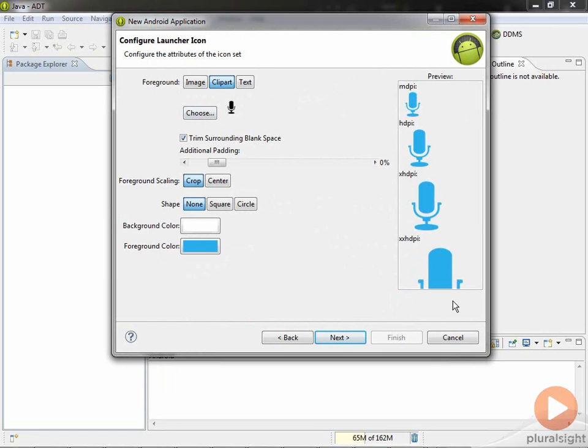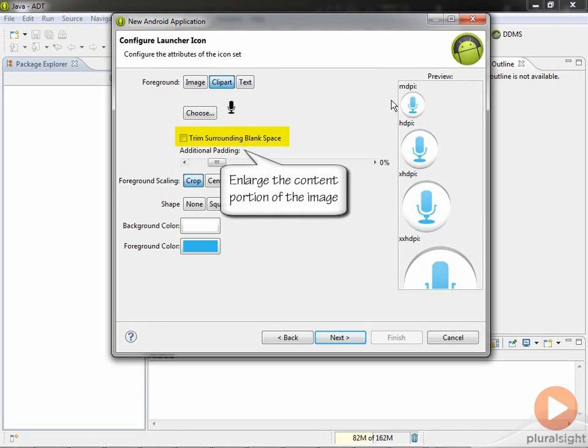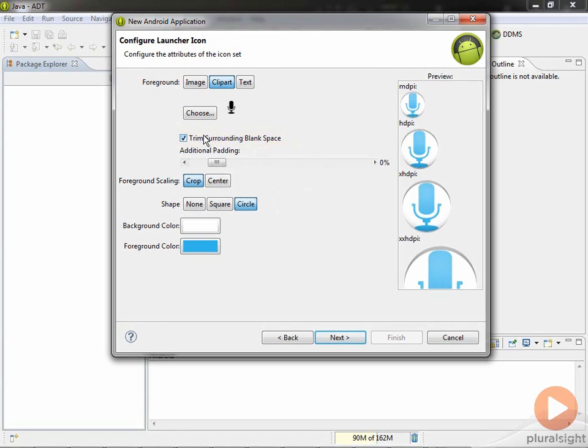And you notice that it actually looks pretty cool. I can change the foreground colors and the background colors, and things like shapes around it. So I want to put a circle around it so it looks kind of neat in a circle. This trim surrounding blank space option says that if the image has a lot of blank space around it, if you click trim, it enlarges the visible portion of it and cuts away any extra white space around it. Generally, I like doing that.